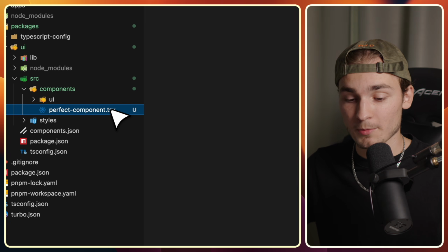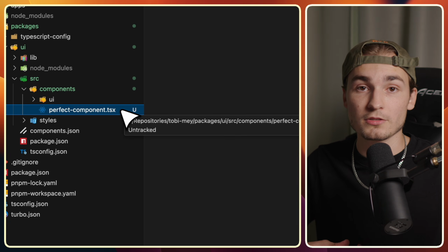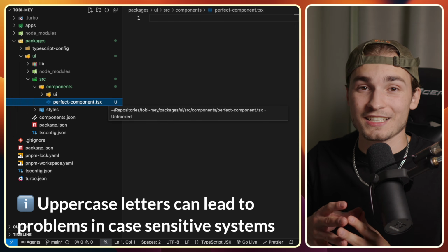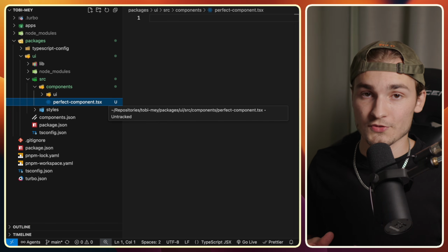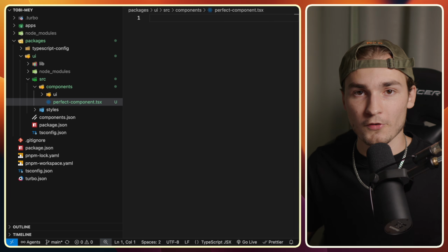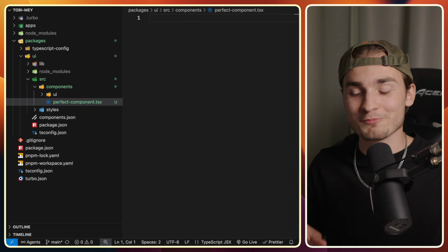The reason we use Pascal case is not only because it's convention, but also because lowercase letters can lead to problems in case-sensitive systems, like Unix, for example. So let's go into defining our component. We have a couple of options here. We could write everything ourselves, but don't do that.